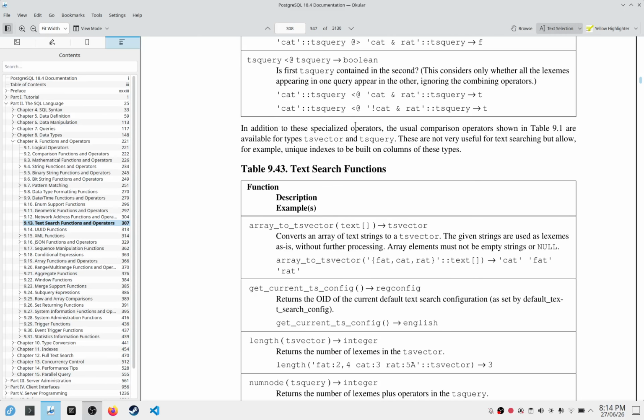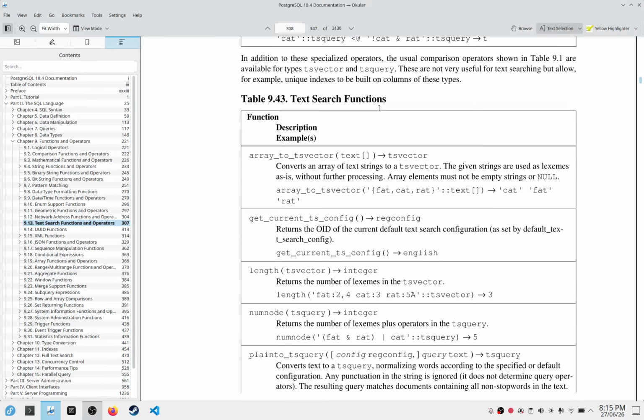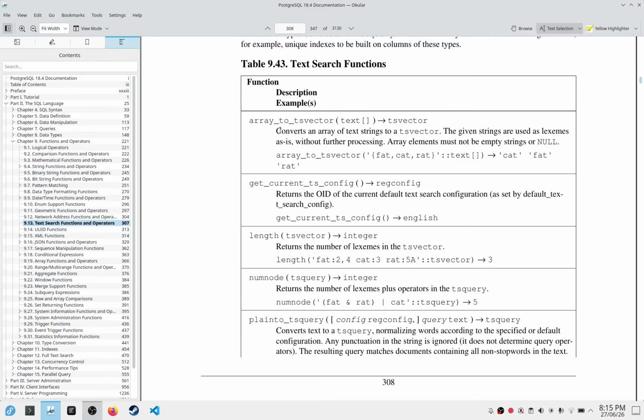In addition to these specialized operators, the usual comparison operators shown in table 9.1 are available for the types tsvector and tsquery. These are not very useful for text searching, but allow, for example, unique indexes to be built on columns of these types. Then we have text search functions.